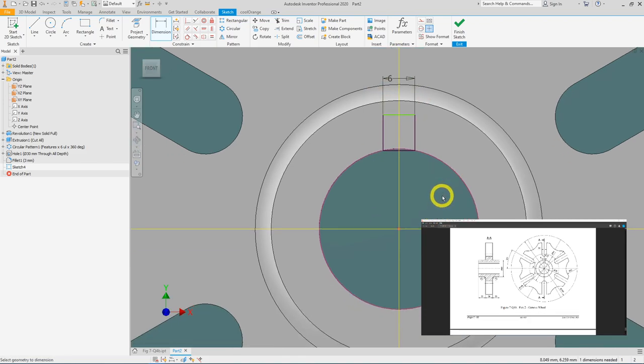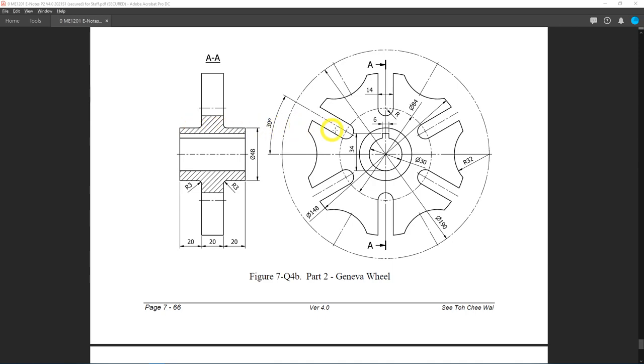And now it's a bit unique here. Pay attention. Click on this horizontal line. If you are not careful, you can just click on this circle. You will notice that the dimension is given from this horizontal line to the center of that circle. However, this is not what is required from your drawing. The drawing itself states that you need from this horizontal line all the way to the other end of the diameter 30 circle.